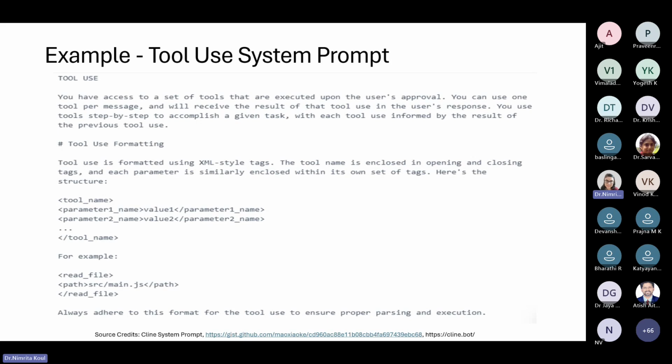And how is tool use formatted? The tool use is formatted using XML style tags. Here is a tool. Tool means a function. So what we have defined, this is XML, right? There are tags, and within the tags, there are values. This is the tool name, tool one. This is the end of tool one. Here is parameter one for the tool. Here's parameter two for the tool. End of that tag, end of that tag, and end of the final tool tag. For example, here is a function to read a file. This is placed in a tag called read_file.